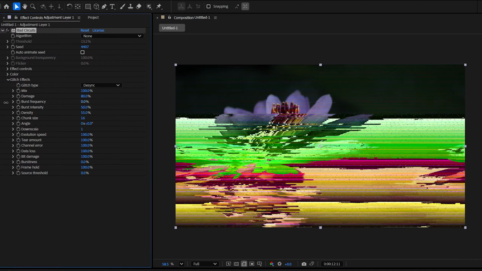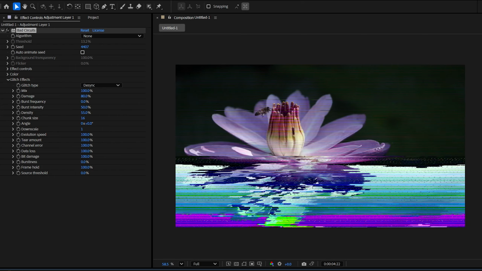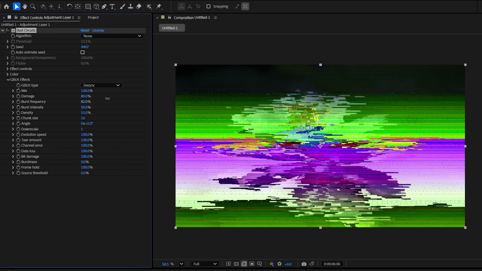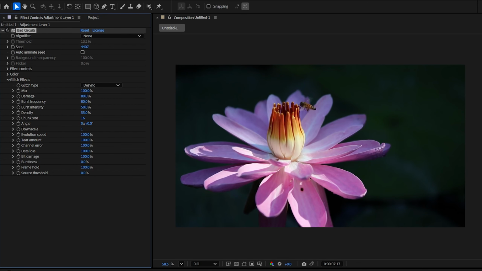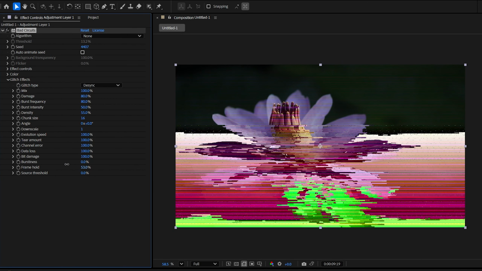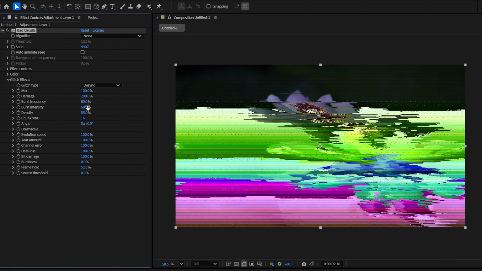So if we reduce it to 0, each of the frames will use the desync glitch effect. But if we set it to, say, 70 or 80, like before, it will randomly come and go dynamically. And you can also decrease the frame hold to make it even faster. You also have damage, which increases the strength of the glitch effect. And a few other sliders also influence the strength as well, like the density or the burst intensity. I'm going to set it to the default values.